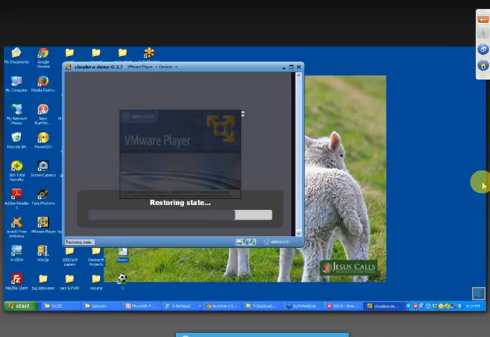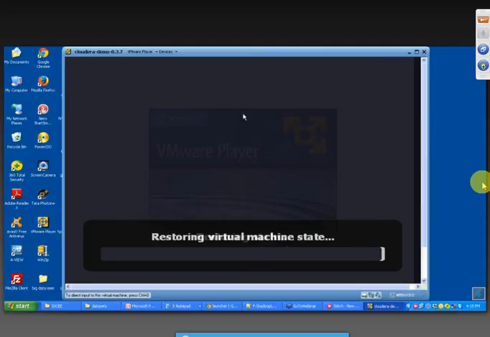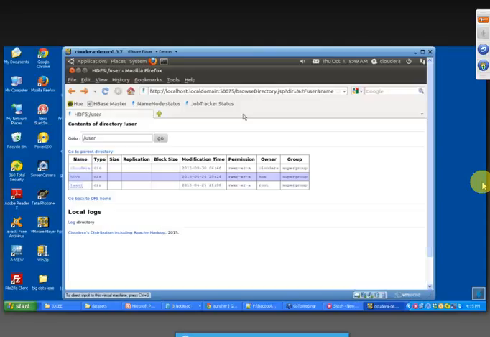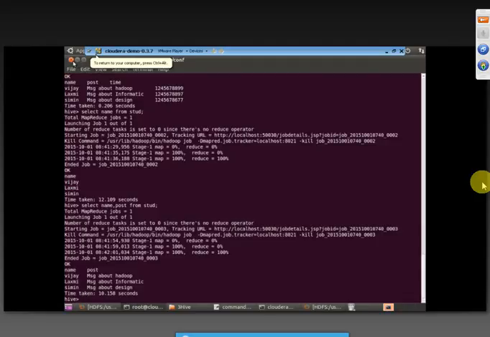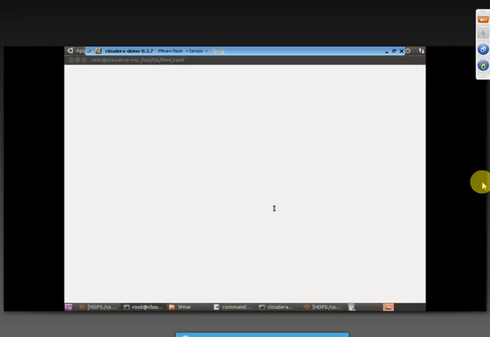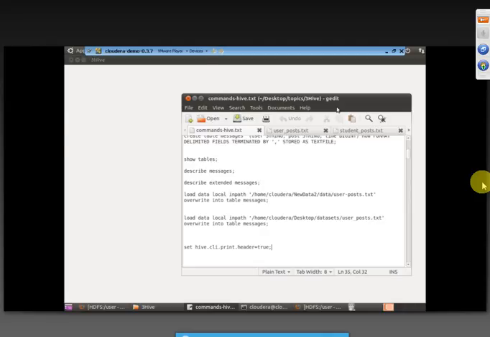Let my Cloudera start. Right, my Cloudera has started. So I'm going to close this. I'm going to close all these old terminals, which I have used previously.